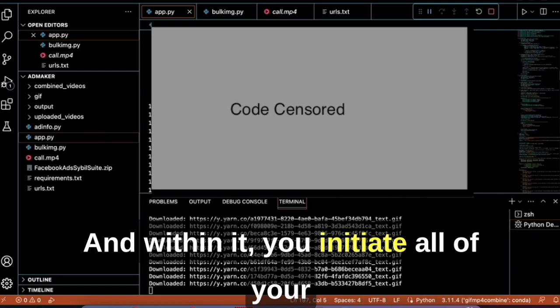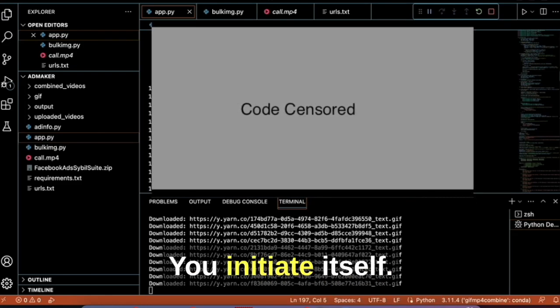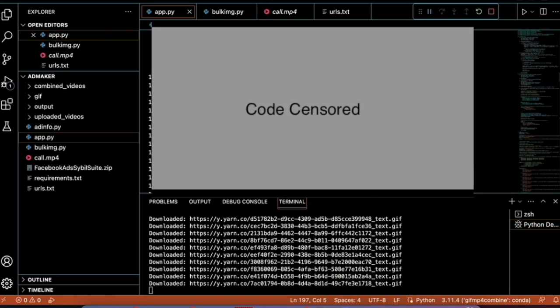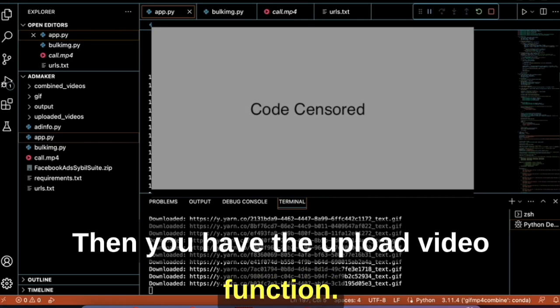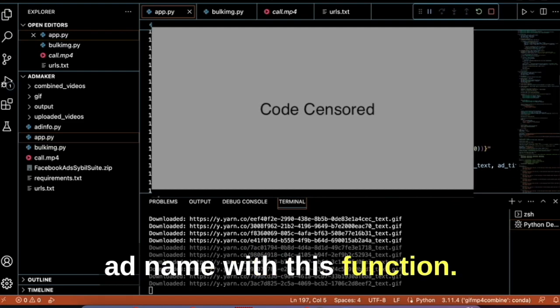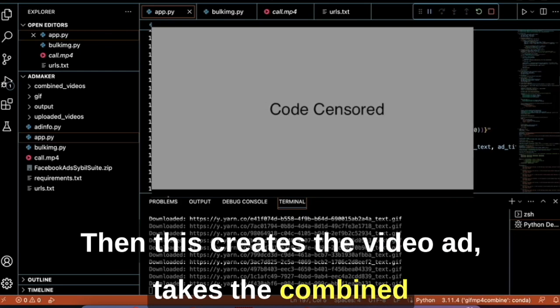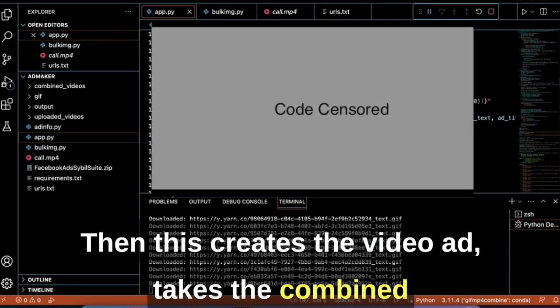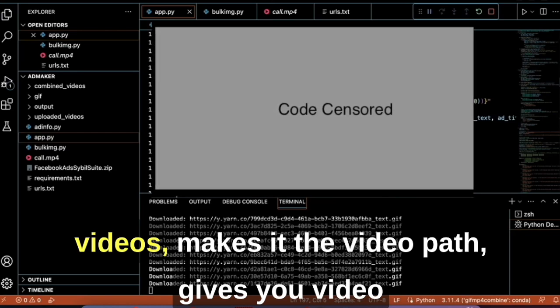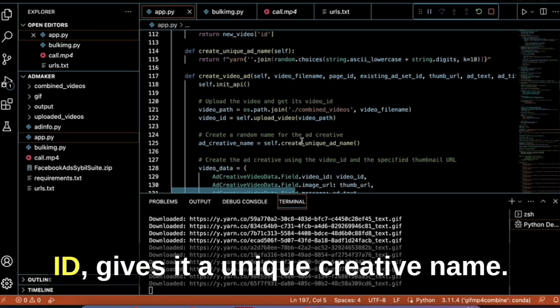Class, and within it you initiate all of your authentication information to speak with Facebook API. You initiate itself. Then you have the upload video function. Then you create a new unique ad name with this function. Then this creates the video ad. Takes the combined videos, makes it the video path, gives you video ID, gives it a unique creative name.